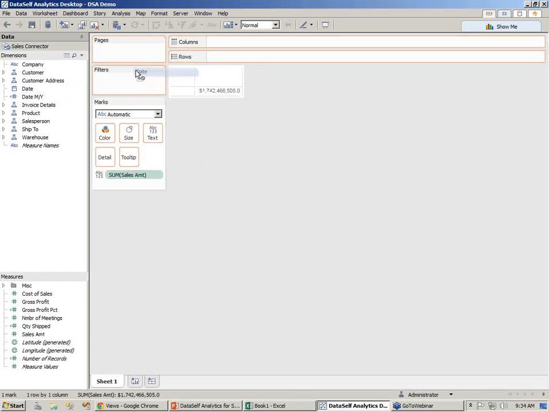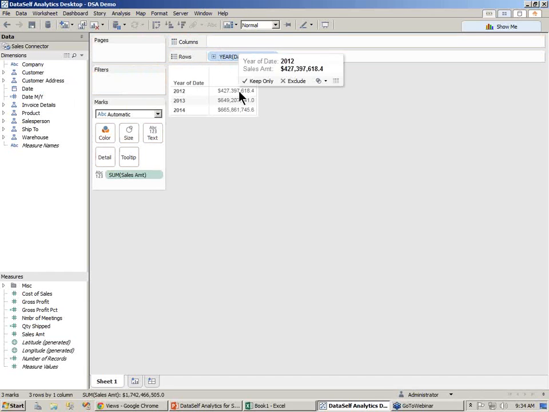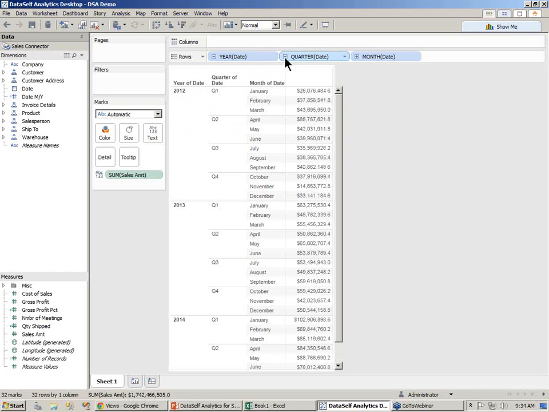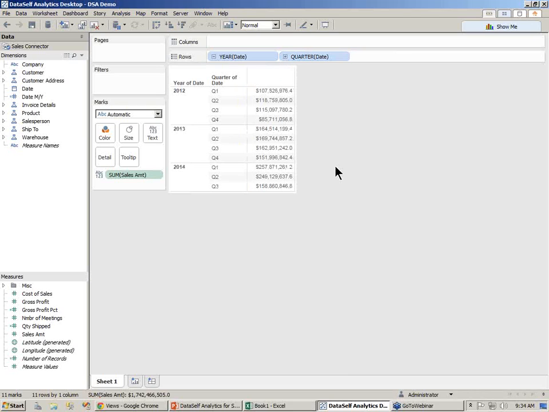And let me put my dates in my rows, just to have an idea of my total sales. So by year, I have 3 years worth of data in my sample database. This is the total sales. I can expand from year to quarter. I can expand quarter to month, and I can go from month to the day level if I want to. So very straightforward. Let me go back to the quarter level.